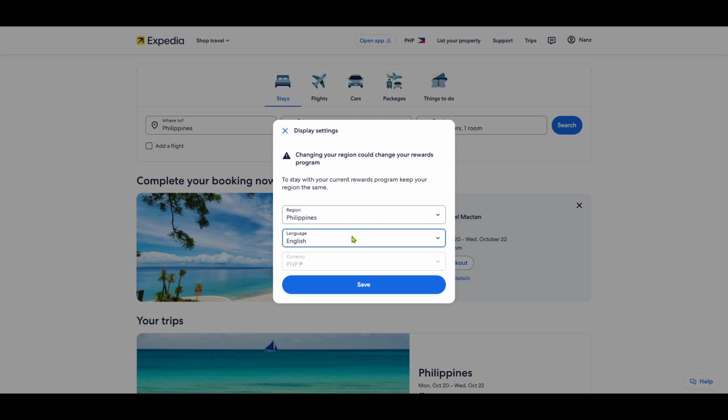Select the language you're comfortable with. And remember that changing the region might automatically change the language suited for that region, so adjust accordingly. If you've followed these instructions, you should now have the site functioning in your language of choice. This switch can be extremely useful for navigating deals, bookings, and any customer support queries you might have along the way. Remember that you can always switch back to a different language if needed by repeating these steps.